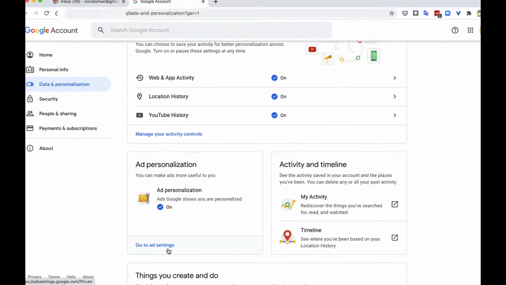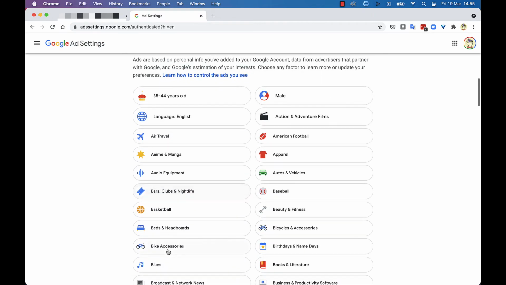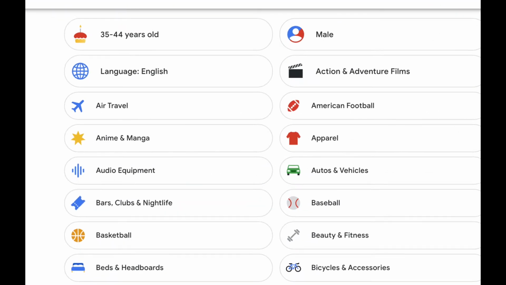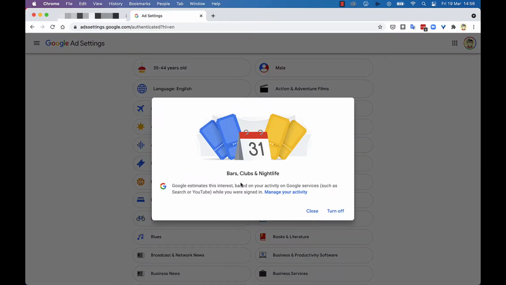If you go to Ad Settings, you can see how Google categorizes you when showing you targeted ads. You might be shocked to see what type of advertisements Google has lined up for you because of your age, gender, and previous searches. Looks like Google thinks I'm into audio equipment, autos and vehicles, baseball, and bars, clubs, and nightlife? Yikes. I don't want to see ads for that, so I can turn this off by clicking on it, then turn off.